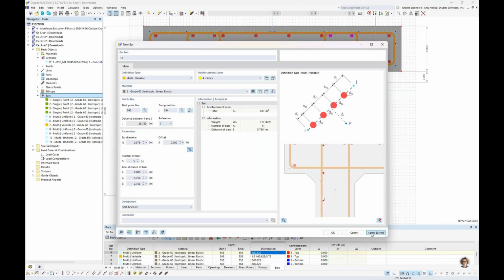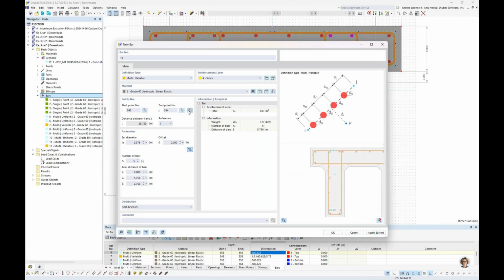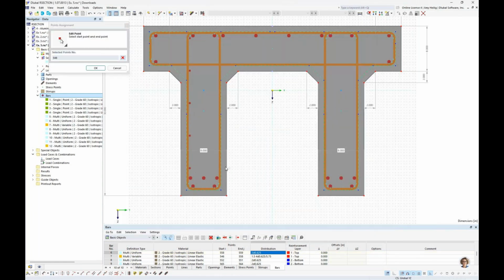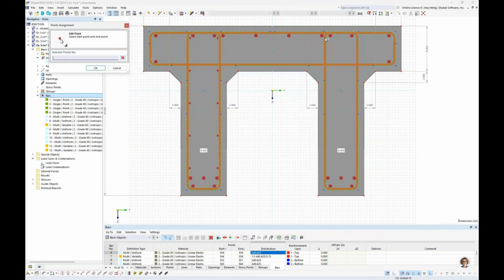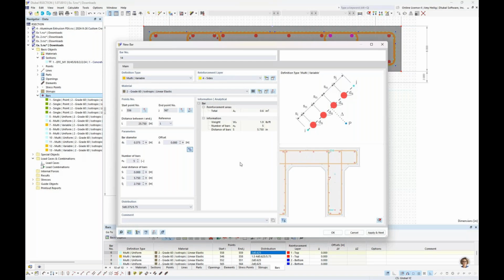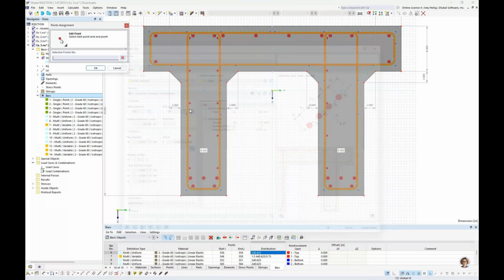If we hit apply and next, I can graphically select the points on the right hand side. I hit apply and next. I'm going to do this again over on the right hand stirrup in both the vertical directions, apply and next, and then I'm going to go ahead and do this one last time.